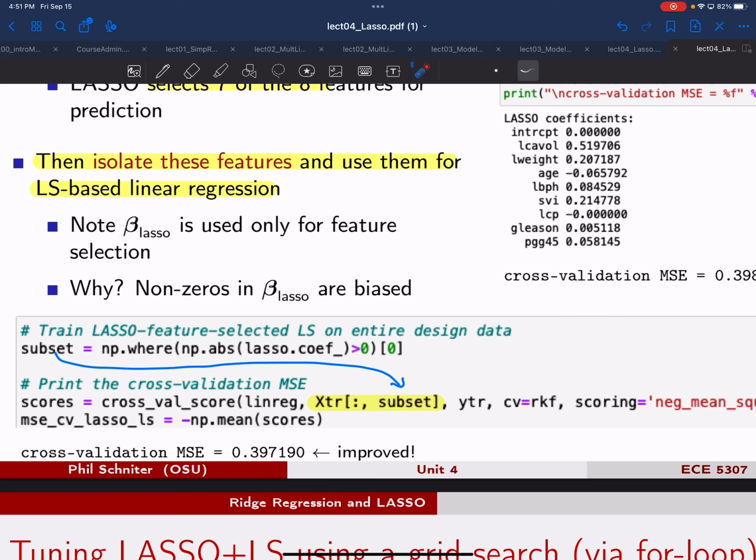And now we can use cross-val score, which is that shortcut we learned recently. We give it our linear regression object. We give it our now reduced training data set, training features, training targets. We use repeated k-fold like before, negative mean squared error scoring. When we run this, it computes cross-validation scores for this least squares linear regression. And now we can look at the mean of the scores. We negate it to get rid of the negative. And we finally get the mean squared error, the cross-validation mean squared error of what we're calling here Lasso LS.